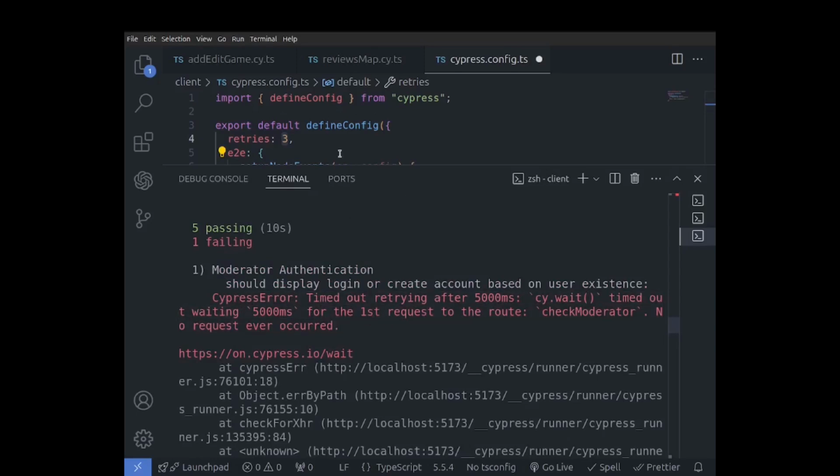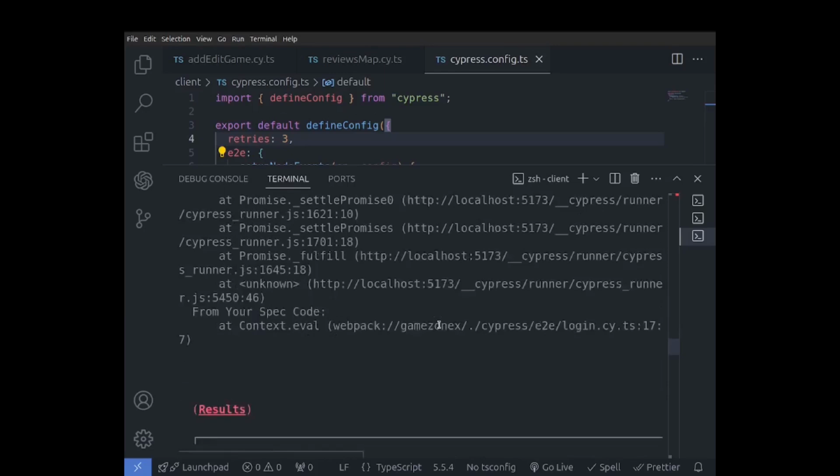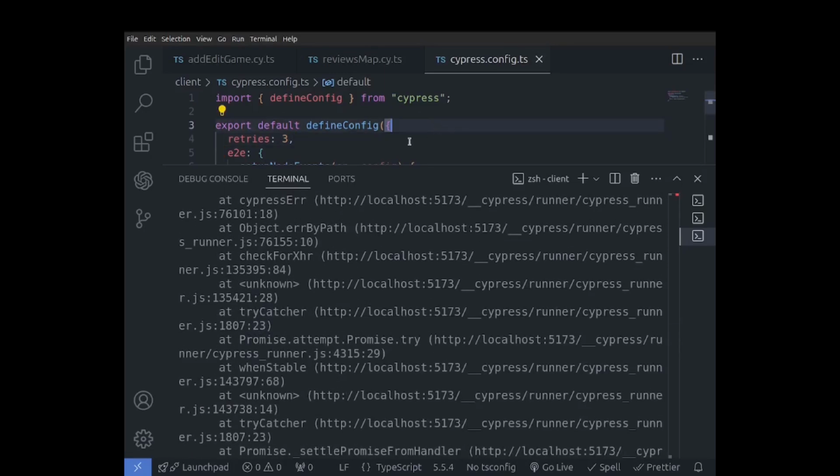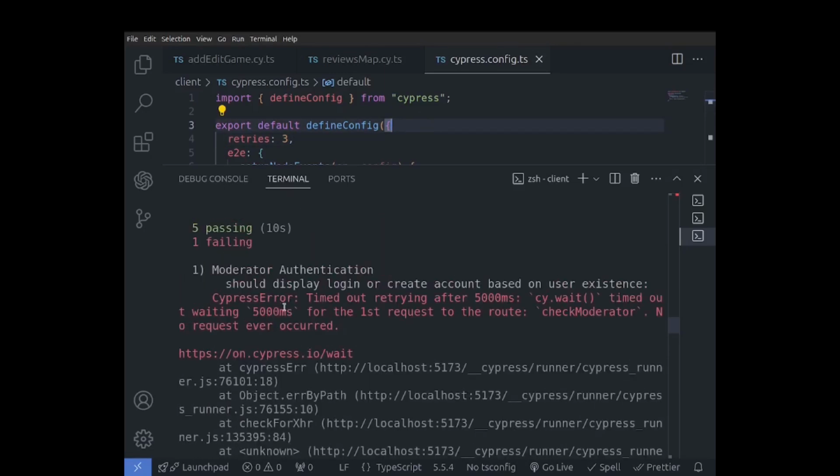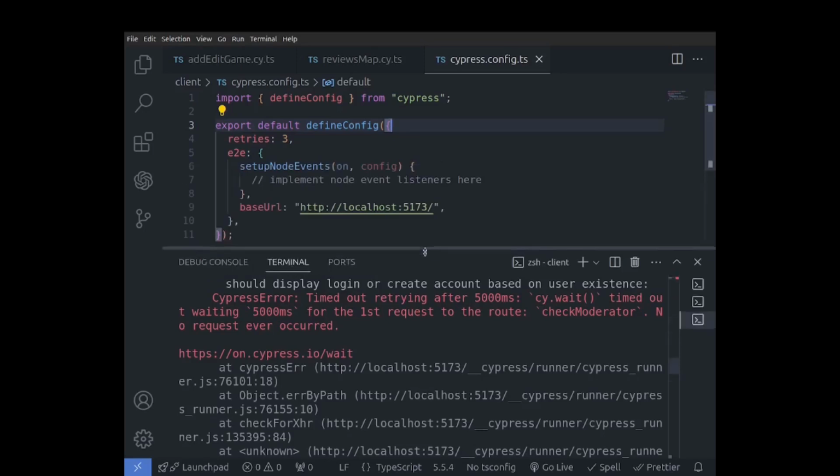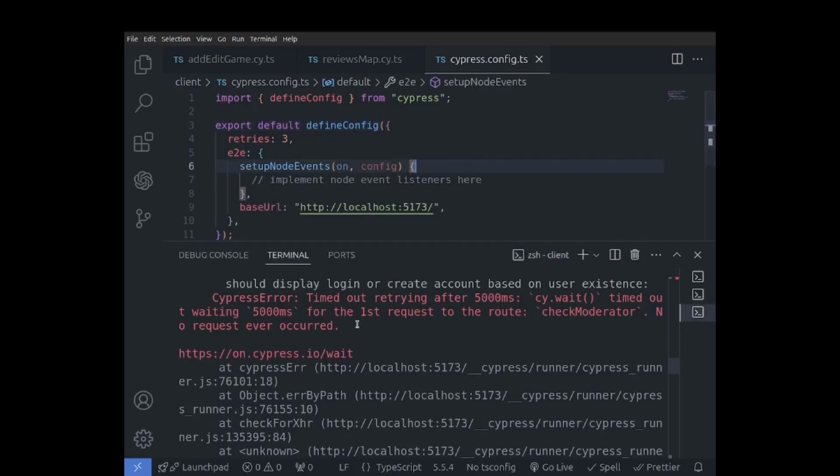Most of the time, if you just add retries 3, all of your APIs should pass. If not, then you have to add another property which will help you to increase the timeout for waiting for a particular API. Right now the default is 5 seconds. If you call an API, it will wait for 5 seconds to get the response.